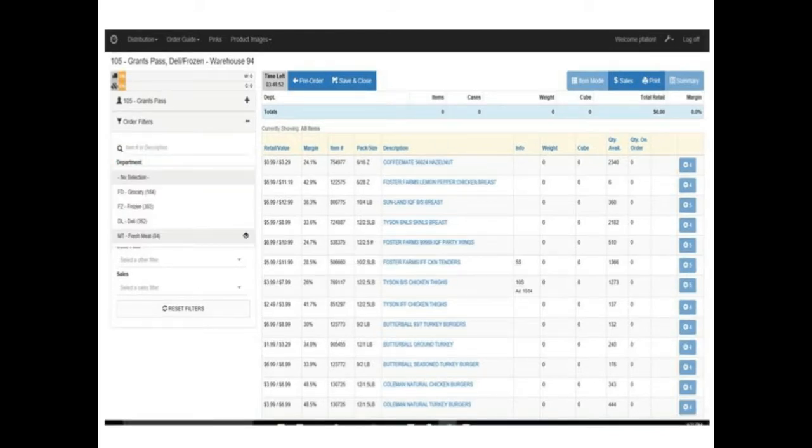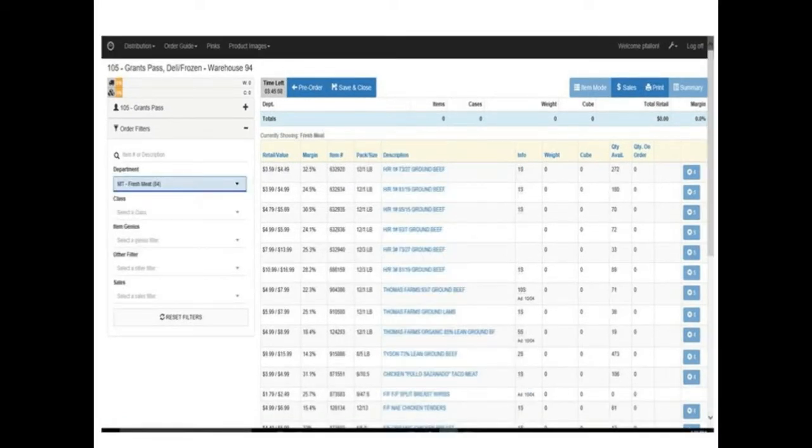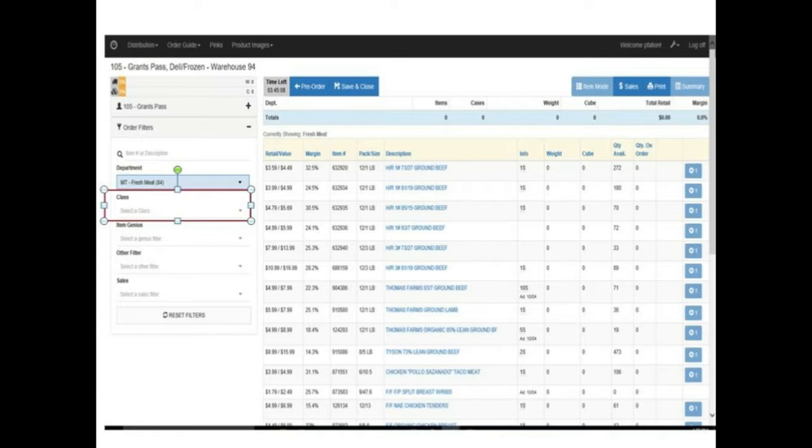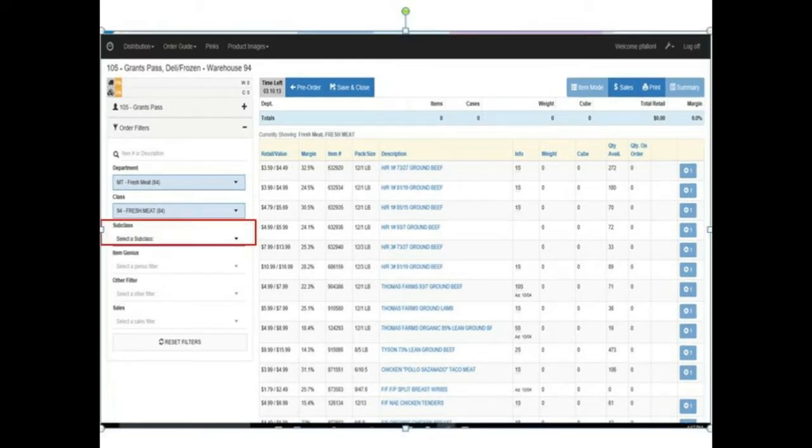Click on the Fresh Meat button, highlighted on the middle of the left-hand side. Now you'll be able to view the entire Fresh Meat Order Guide. To drill down to a more specific subcategory, click on the class drop-down bar. Click on the Fresh Meat highlighted in the class drop-down bar.